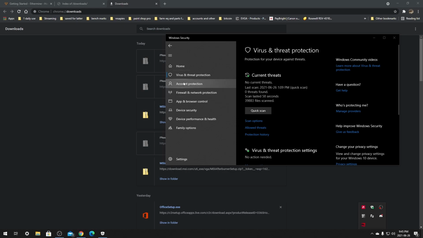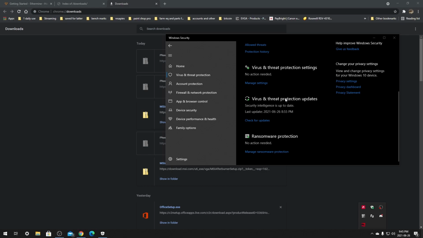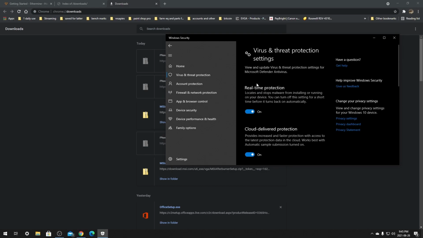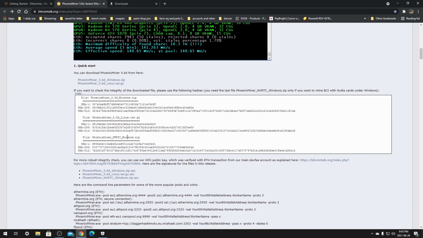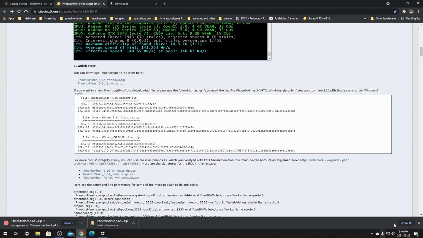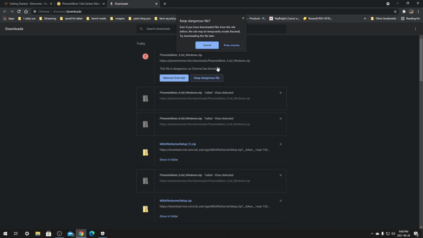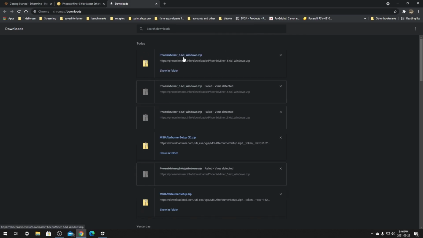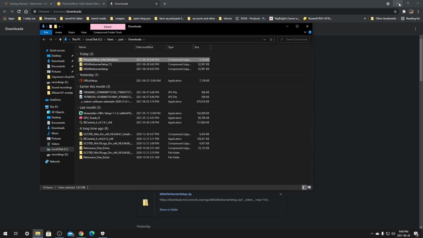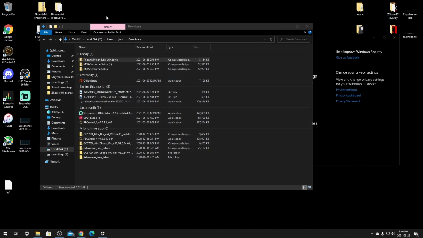All right, if you're running into a couple of problems with your virus protection, we're going to turn it off. And I'll be back with you in another second. After you turn off the real-time scanning, it will allow you to keep the folder. We're going to show it in folder and drag it to the desktop.